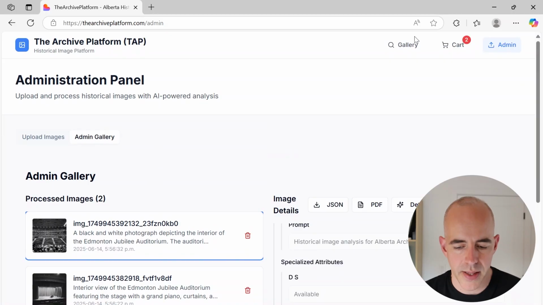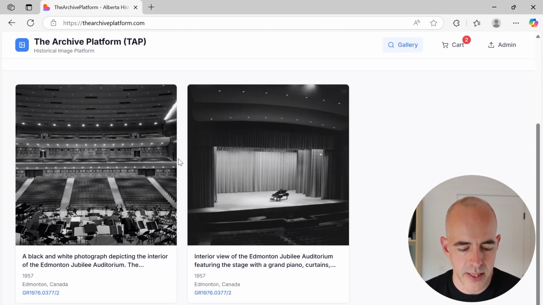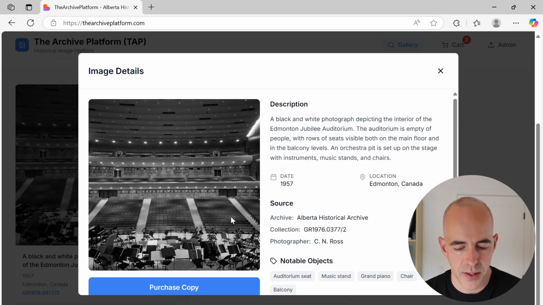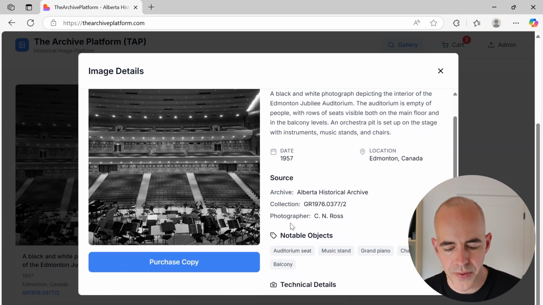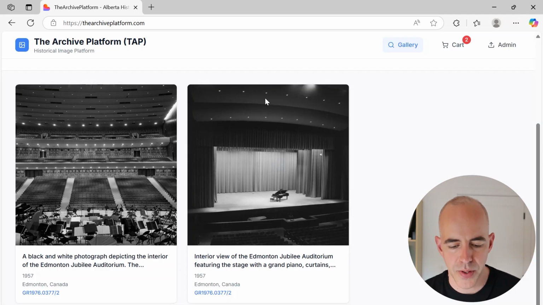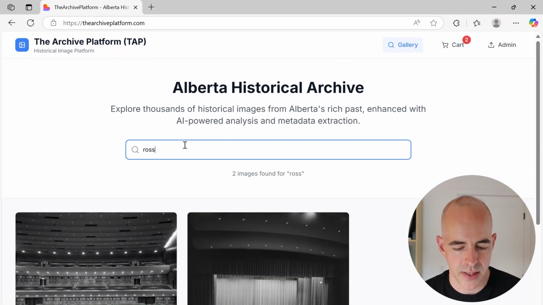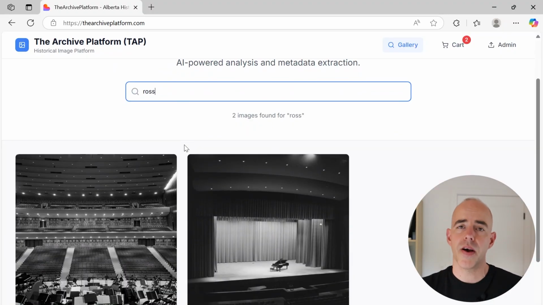So now when we look at that in the gallery, we actually can see that information, and when we click on the eyeball, now we've got a year, collection, photographer, etc. And we can actually search by, again, this will be a bad example because we only have two images, but I can search by Ross, and it's found that there's two images. So if I were searching by the photographer, I would actually find that now, which is amazing.